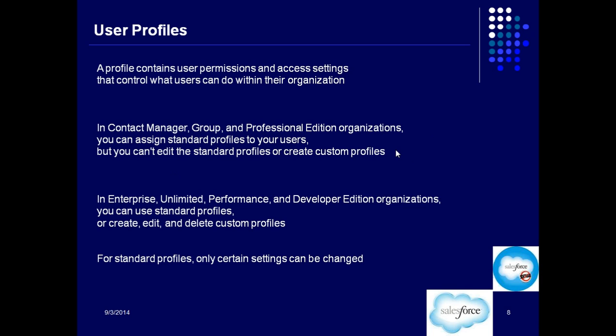So what do we understand with this profile? The simple basic definition of a profile is a collection of permissions. If you have to define it very simply, it is a collection of permissions which is assigned to the users. The user gets his permissions through the profile. Fine. So there are standard profiles and custom profiles. These three editions do not have the custom profile option, but these three editions have the custom profile option.